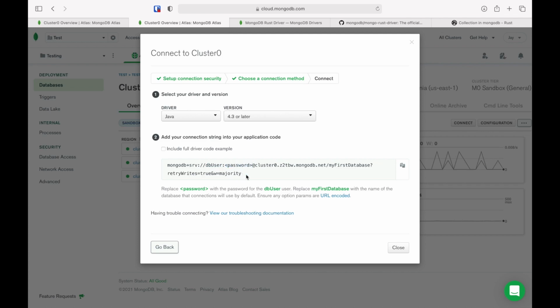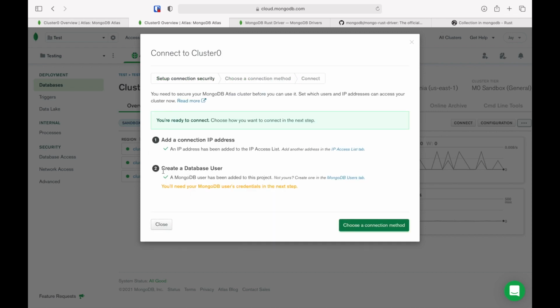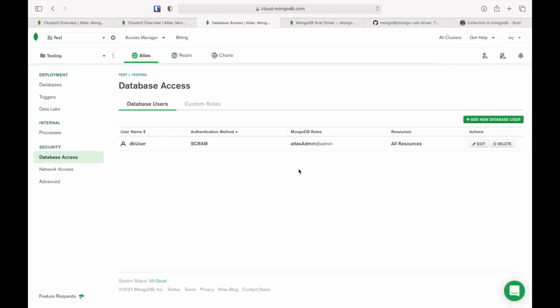If you do not remember this password, note that this is not the account password, this is the cluster password. If you don't remember it, you can go ahead and reset it. So if you go back, just press go back, and when you're here, create a database user. Go ahead and click on this, and it should take you to this page.